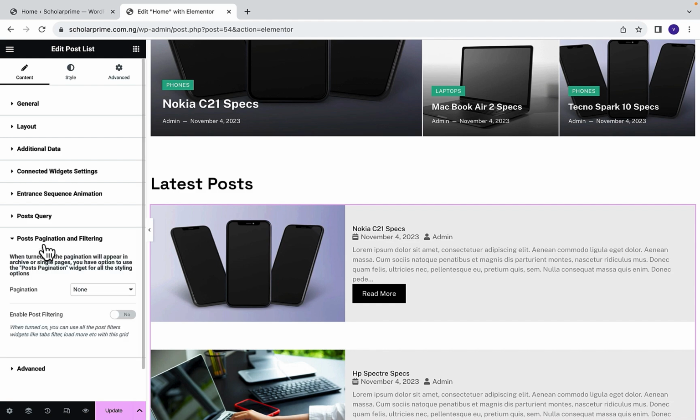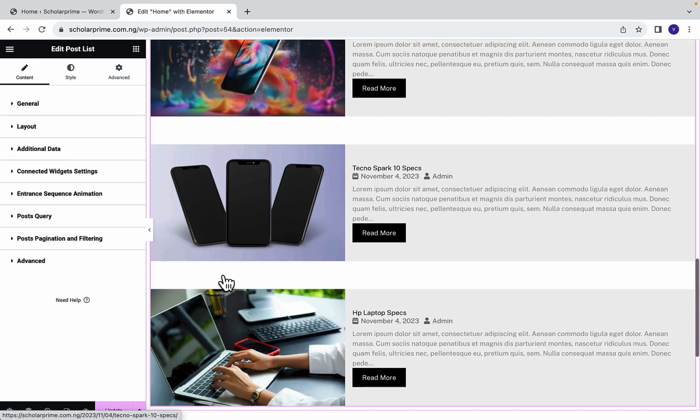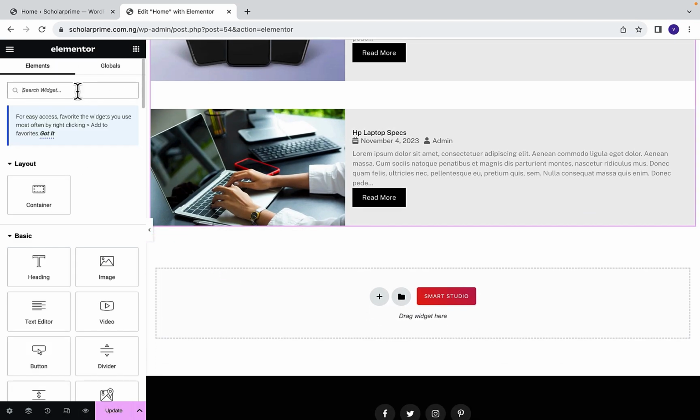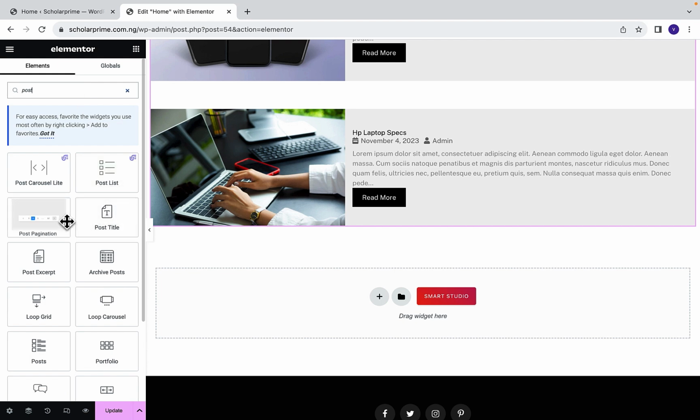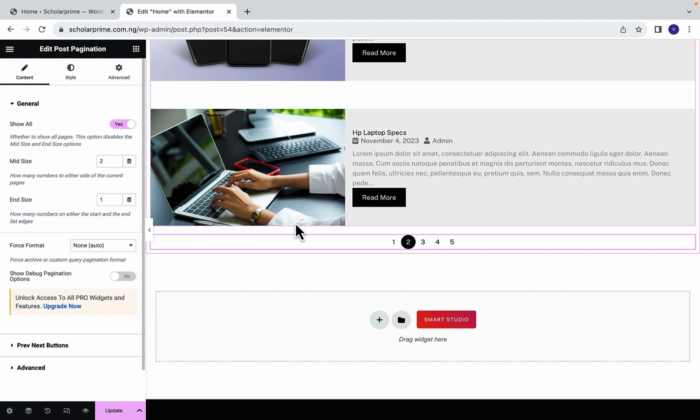I'll go to post pagination. Okay, before that, let me drag this pagination widget that we installed and drop here. So I'm going to come over here and section post. So this is post pagination. I'm going to drop it here. Then I'm going to update.